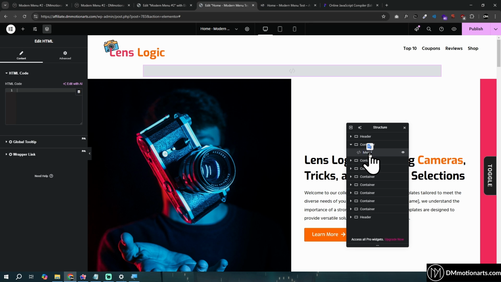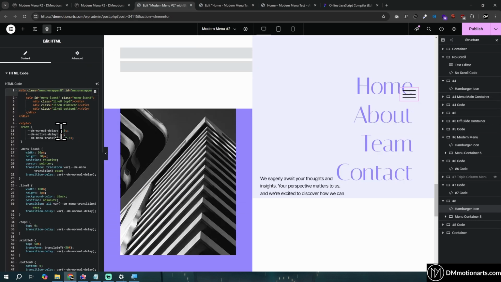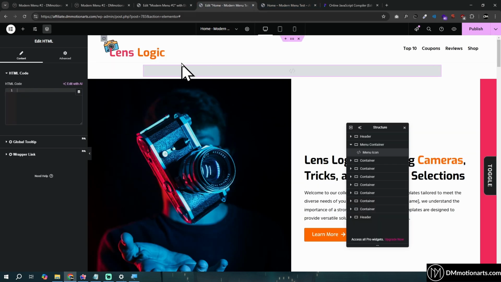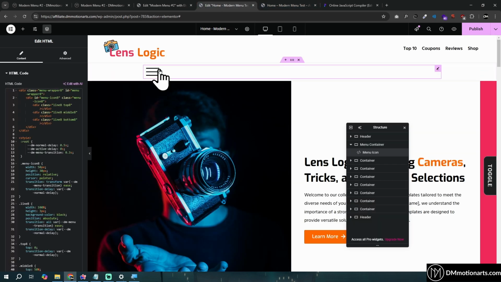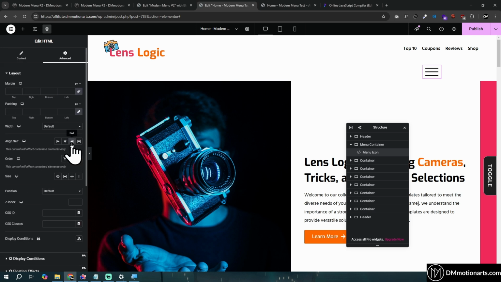I'll call this menu icon. I'll also call this menu container, just so we know. So I'll be giving this code. Just copy this into this HTML widget and you will get the hamburger icon. If you want to know how to customize it, I have a dedicated video for that with a timestamp that you could check in the description to make it look however you want, with the colors and the thickness to your own liking. I'm going to make it be at the end like this.